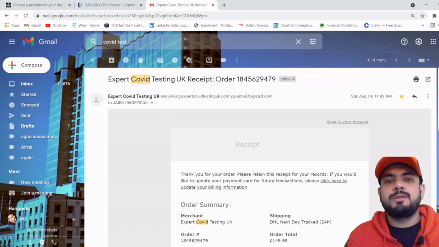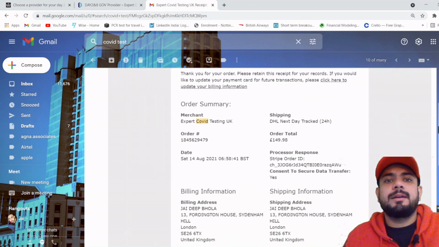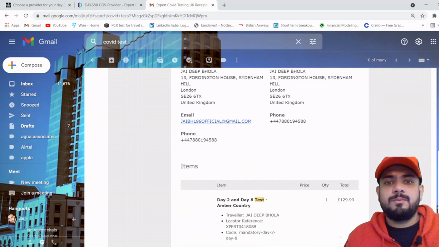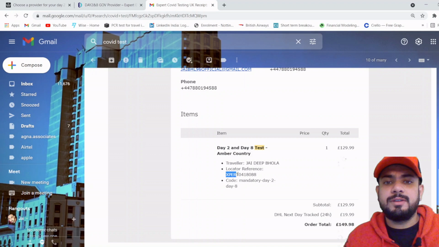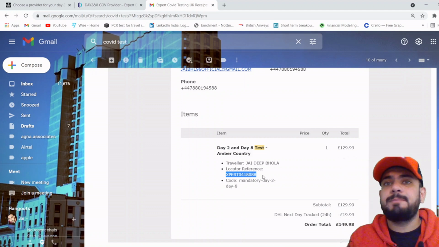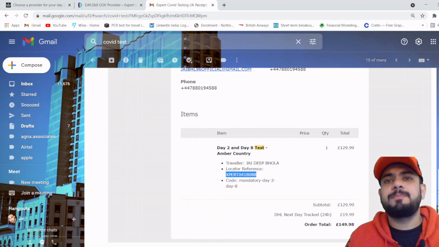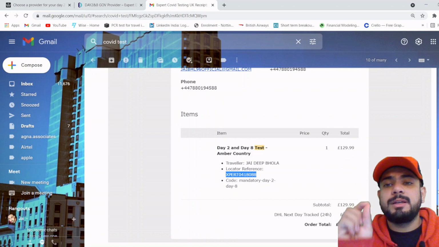So once you have made the payment, you will be getting an email like this. I booked from Expert COVID Testing UK, the site that we were using, DHL shipped order. You will have your order number, and the most important thing is this locator reference. You have to enter this code in the passenger locator form. Okay, it is mandatory because at the Indian immigration they would verify this number with the one that you have entered on the PLF. So you need to get a printout of this mail as well. So yep, that was super easy. It's nothing, it's very easy, but make sure that you book it a week before you come.